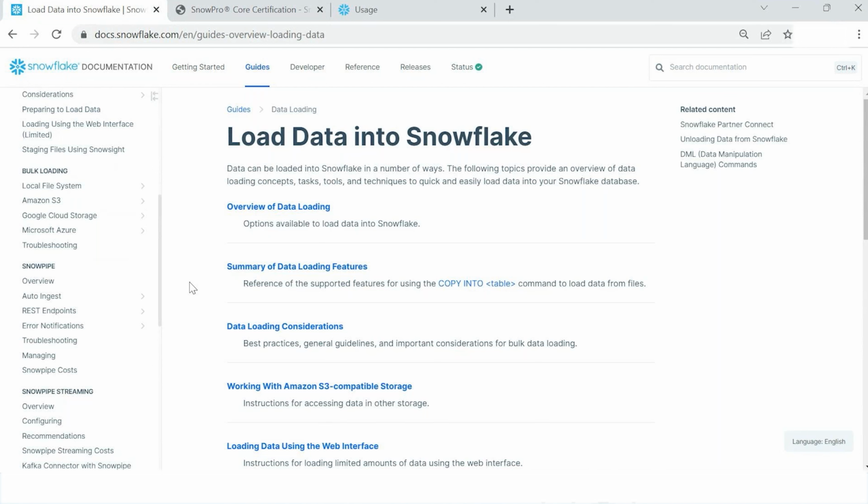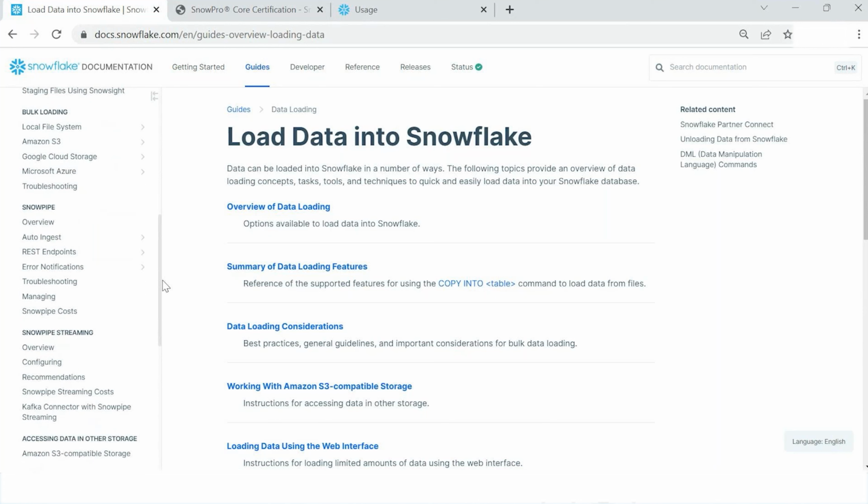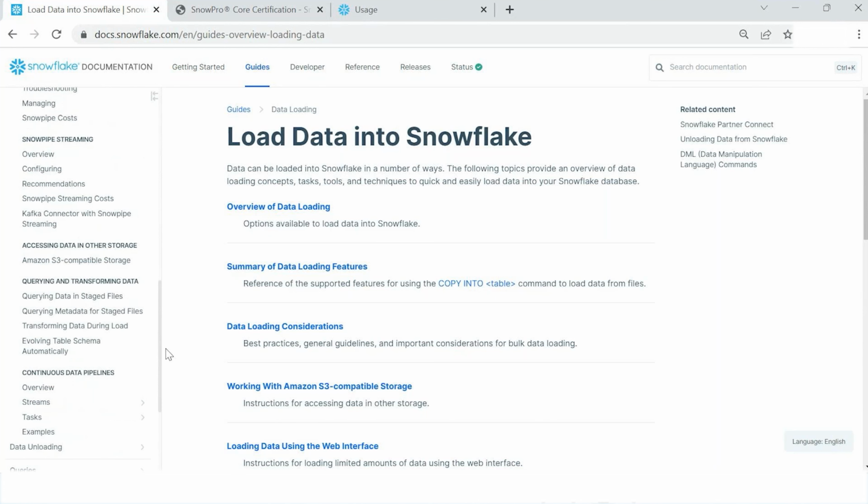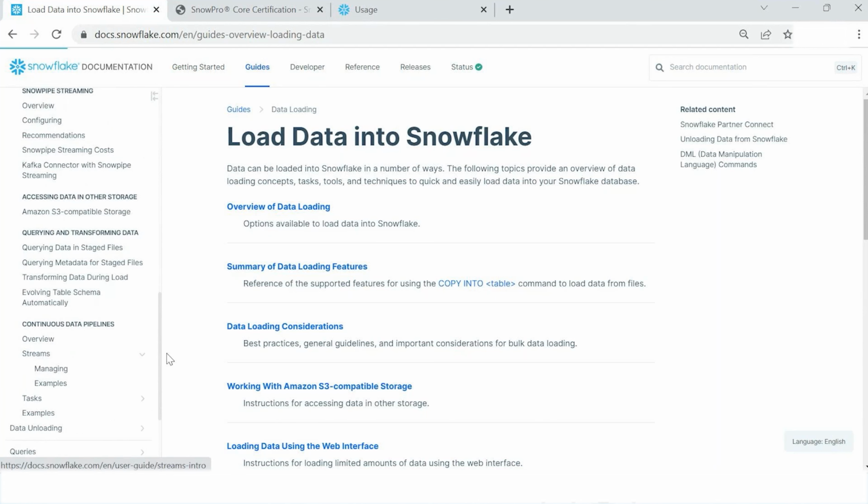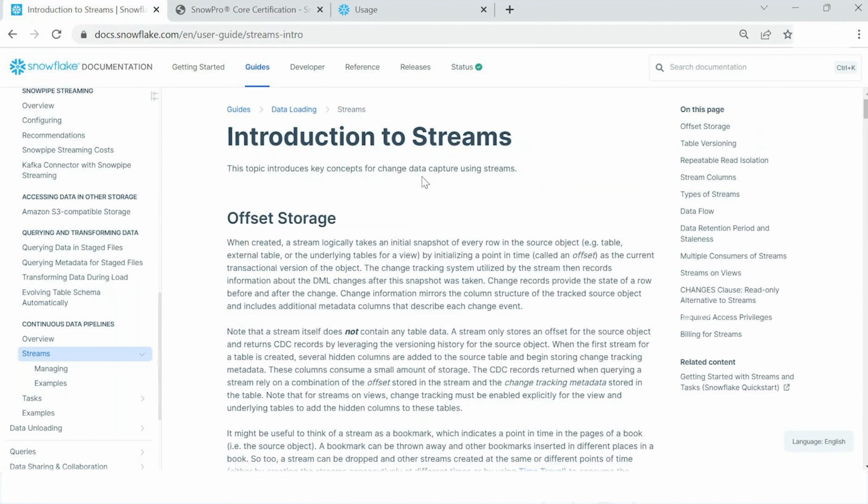Okay, there is something for streaming. Snowstream is not there. There is something called streams. So these streams are actually used for the CDC operation. If you want to load only your changed data, then you can go for the streams. They will actually look at the table or view which you want, and then it will tell you which rows have been changed. So this is something called streams.